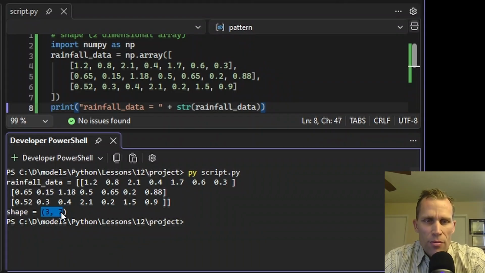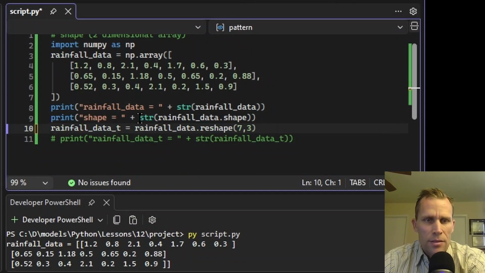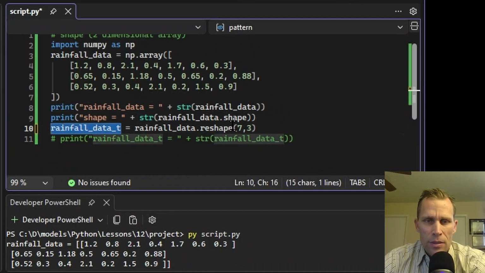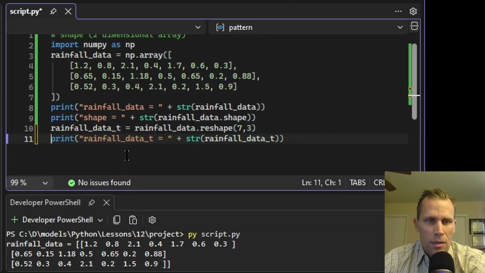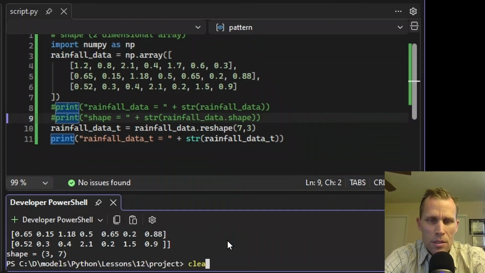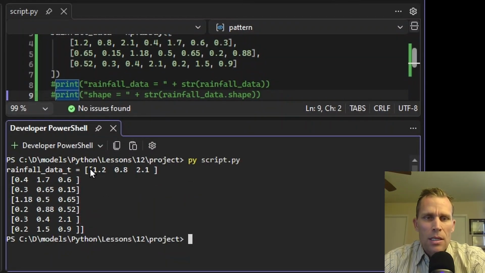If we wanted this 3 by 7 NumPy array to be transposed, then that's what this code down below here does. What I'm doing is computing a rainfall data T NumPy array. So what that's going to do is just reshape the existing data, but it's going to be 7 by 3 instead of 3 by 7. So let's print that out. We'll save that. And then I'm going to comment out the previous 2 print statements. Come down here and run. Okay, so what we have here is now instead of a 3 by 7, we have 7 by 3.